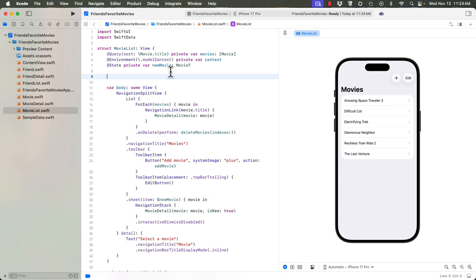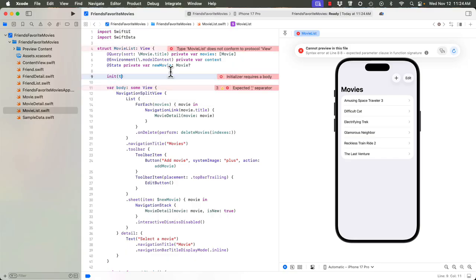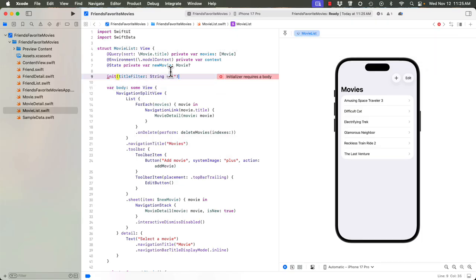This way, we can pass in a parameter as needed. So we're going to say init, and remember, we're not doing the default initializer. We are adding a second initializer, and so this will be a custom one. And we're going to use a property called title filter, and it's going to be a string, and then we're going to set it to an empty string.